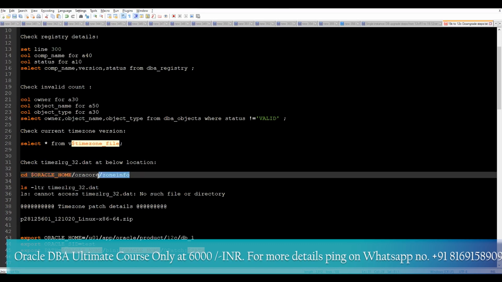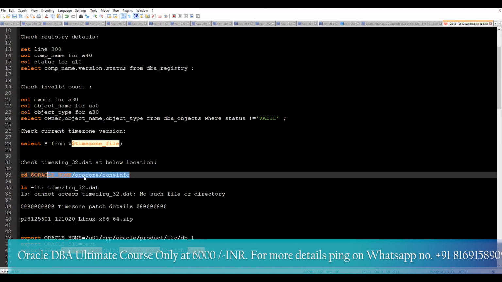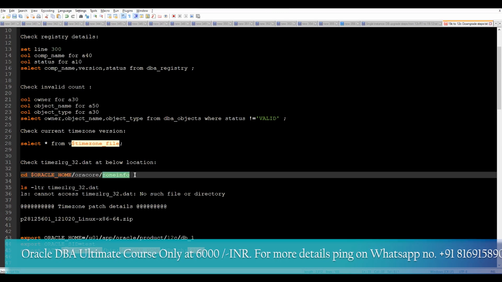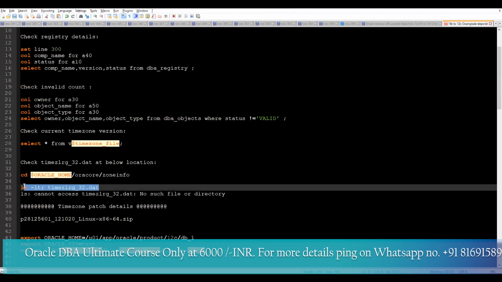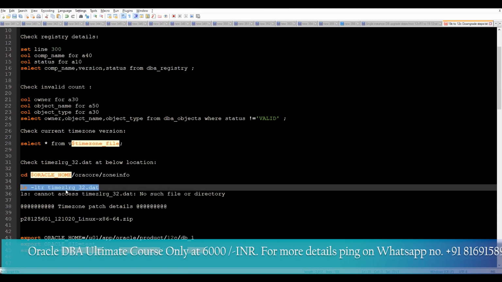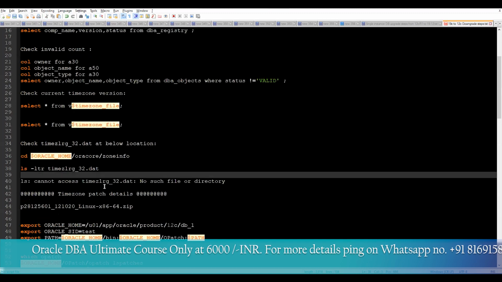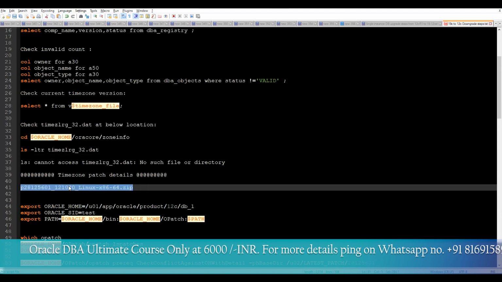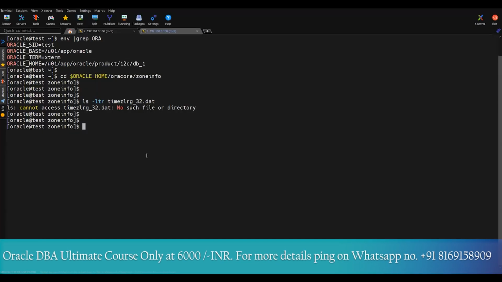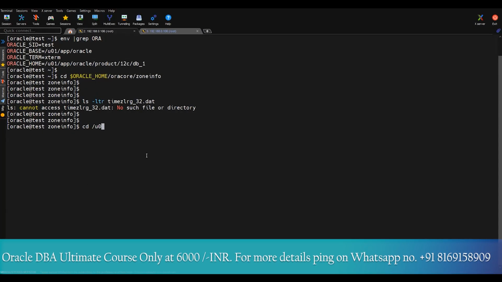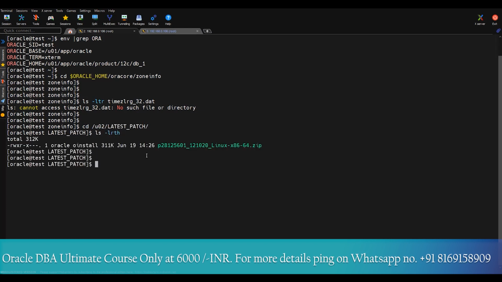Under the Oracle home, oracore zoneinfo, at this location we will have the time zone related file created after applying the patch. We already downloaded this patch on our server. So let me go to u02 latest patch, and I'll apply this patch by unzipping the file.